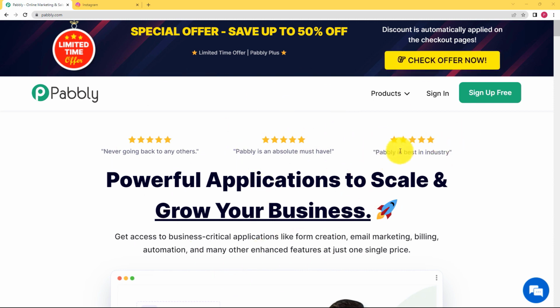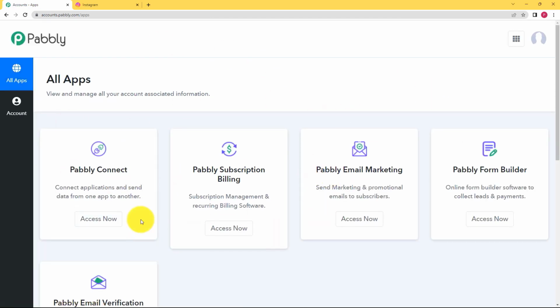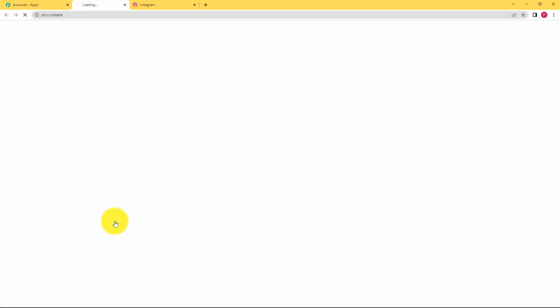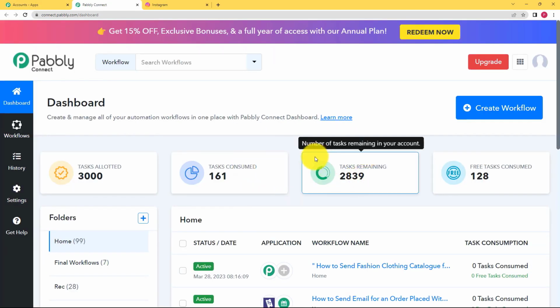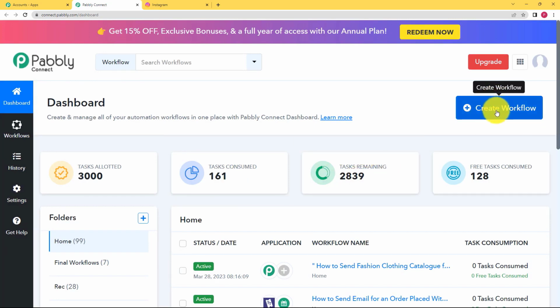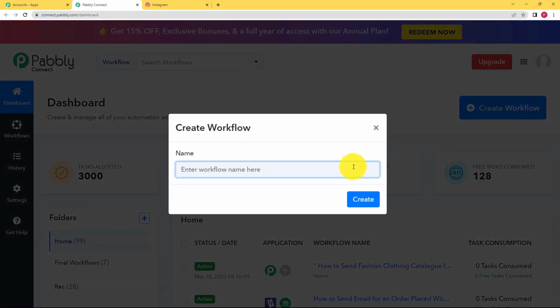This is the landing page of Pabbly. Let's quickly sign in into our account. And this is the page where you can see all the applications provided by Pabbly to you. We are going to use Pabbly Connect to create the automation today. Click on Access Now. Now, when you reach the dashboard of Pabbly Connect, because you're going to create a fresh new workflow, we will click on this button, Create Workflow, on your right side and give a suitable name to your workflow.